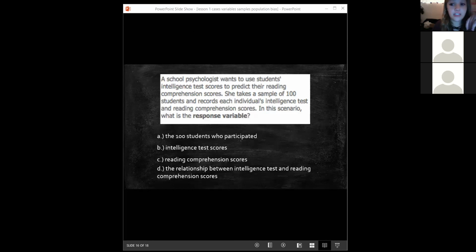Okay, perfect. Our answer is C. Remember, our response variable is our dependent variable, so it's going to be affected by our explanatory variable. Remember we talked about how the word predict is important. Usually our explanatory variable is predicting our response variable. The explanatory variable is the fixed, independent one. It's not affected, while our response variable is affected. In this case, the intelligence test scores are our explanatory variable because they're explaining the reading comprehension scores. You could change the word predict to explain in this case, and it would still make sense. It's the same idea. So predict also equals explain.